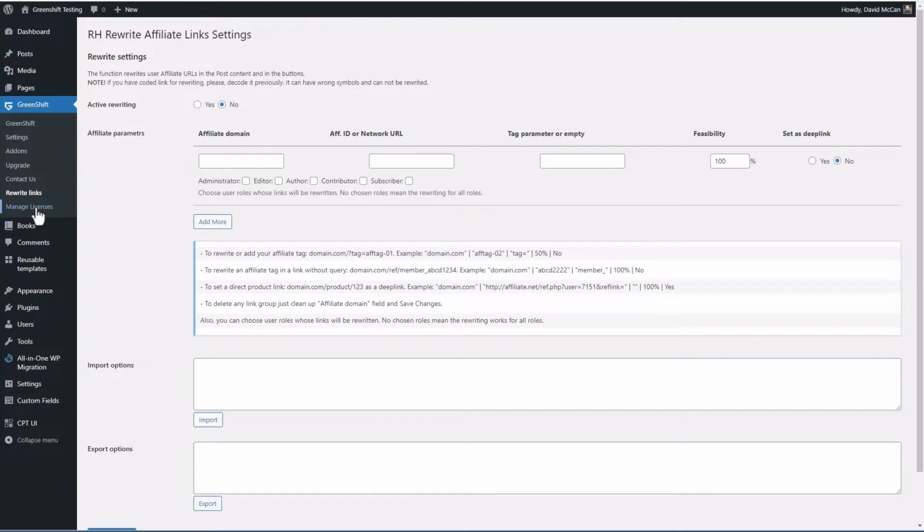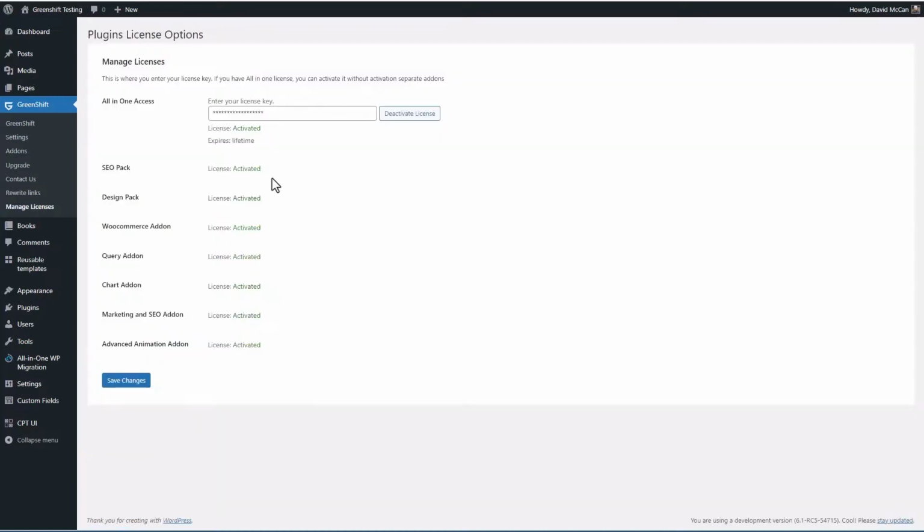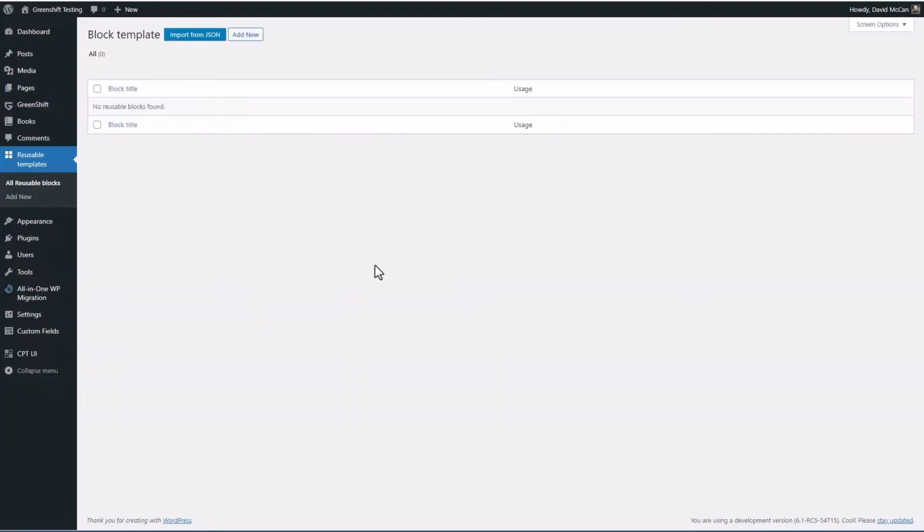And then this is where you manage licenses. Okay. There's one other menu item we get here, which is a reusable templates menu item. So they surface that for this. And Greenshift reusable templates have a little bit different or extra functionality. You can export and import them from a JSON file.